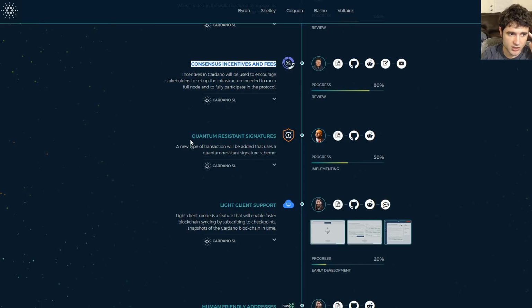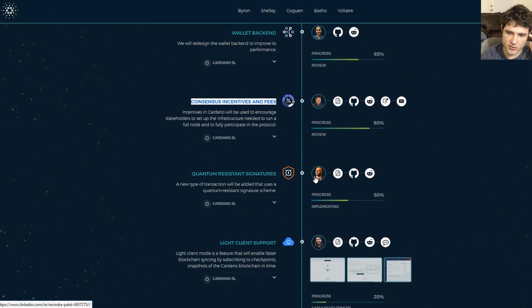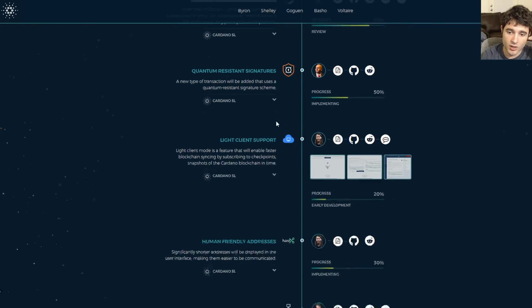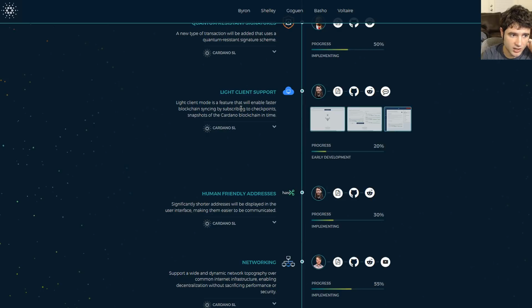Next up is quantum resistant signatures. I just want to say this one also changed from George to Ravi, but the progress is still the same. Next up is light client support.